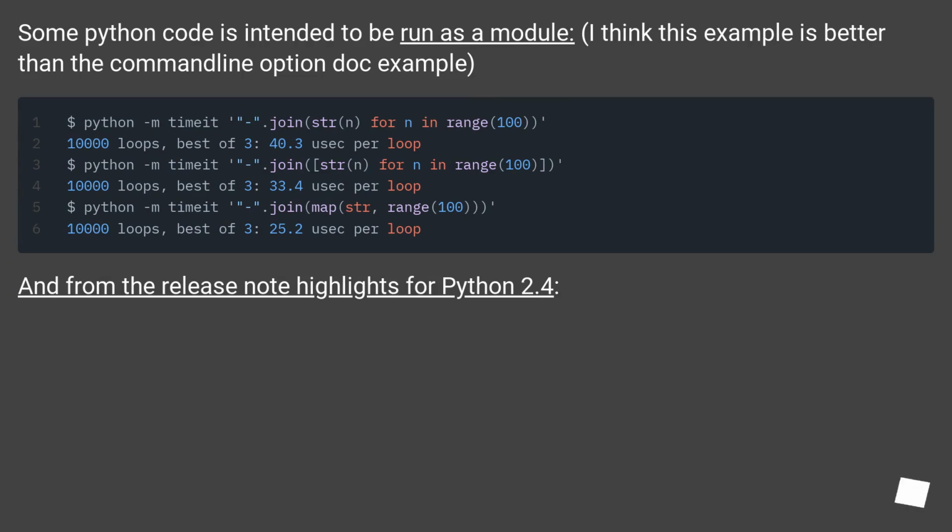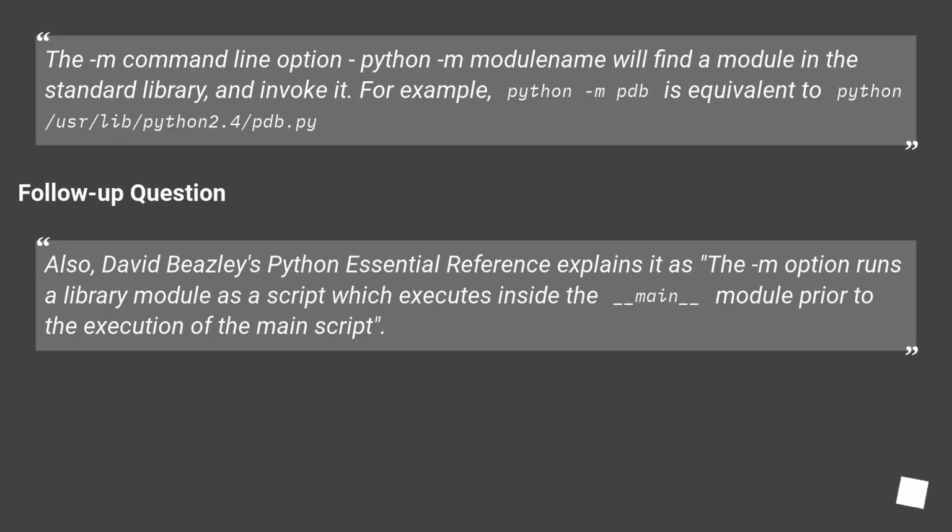And from the release note highlights for Python 2.4: the -m command line option, python -m modulename, will find a module in the standard library and invoke it. For example, python -m pdb is equivalent to python /usr/lib/python2.4/pdb.py. Follow-up question: also, David Beazley's Python Essential Reference explains it as the -m option runs a library module as a script which executes inside the __main__ module prior to the execution of the main script.